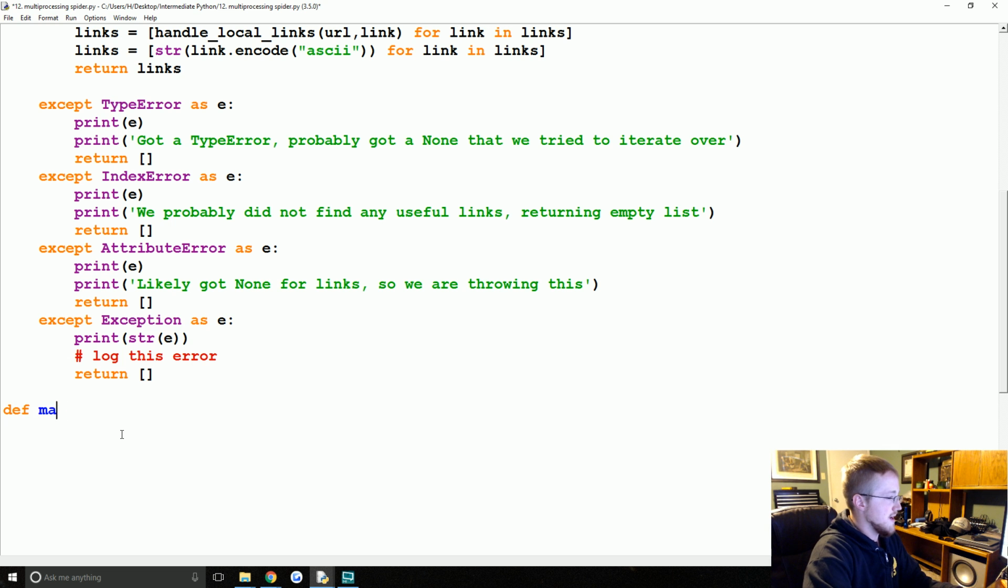So we're going to define main. We'll say how many. Basically, this will be how many links we want to start with. Let's just say we'll do 50. P will equal Pool, and we'll say processes equals how many. So we'll have 50 processes.